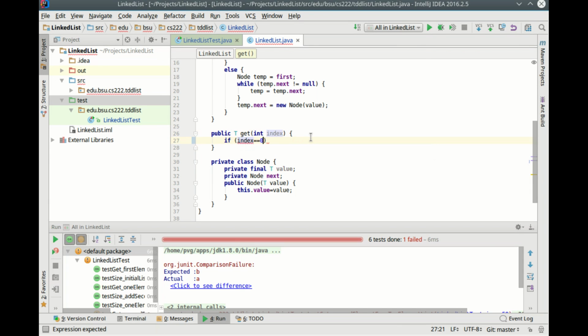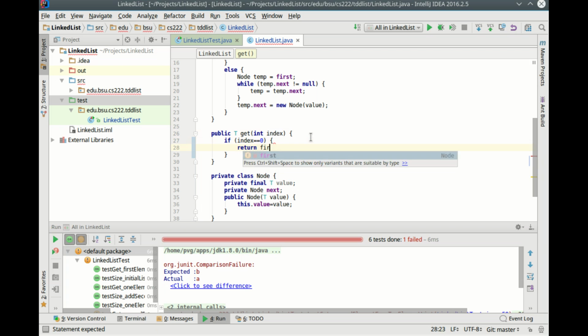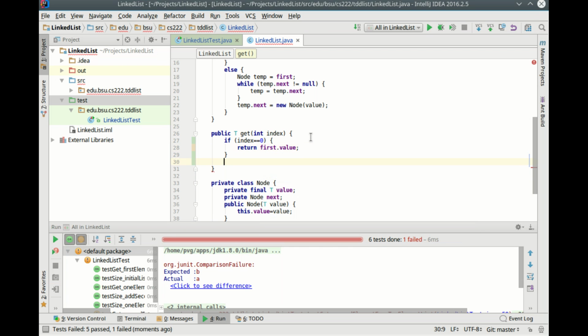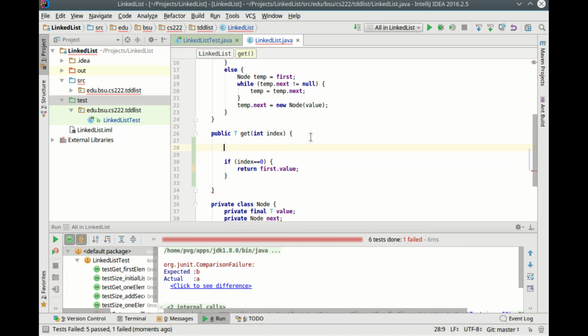If index is 0, we could return first.value. Let's see, we can't really do this recursively through the nodes. So let's grab a pointer to the, let's see, if we start this at first and we just count index down to 0 and move the node to next each time, that should get us there.